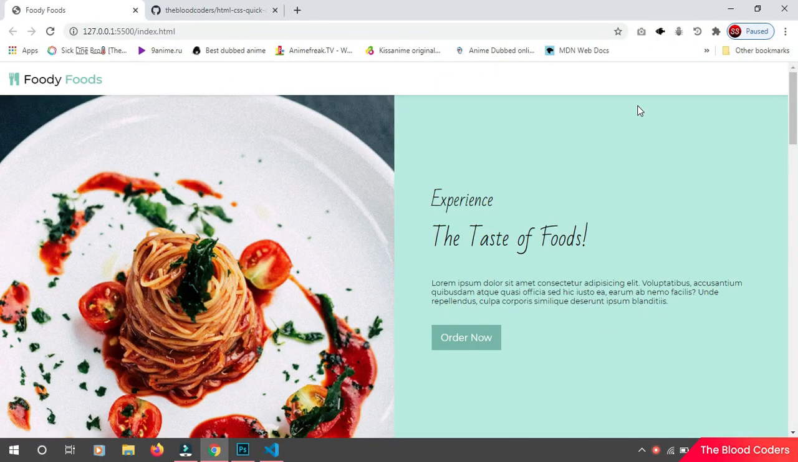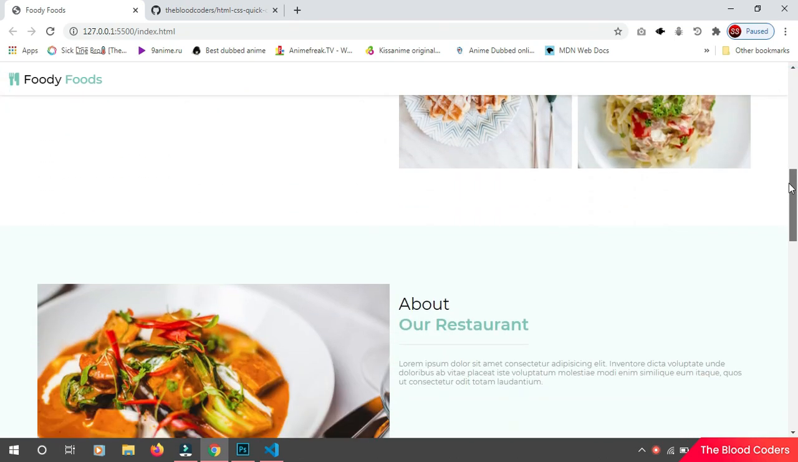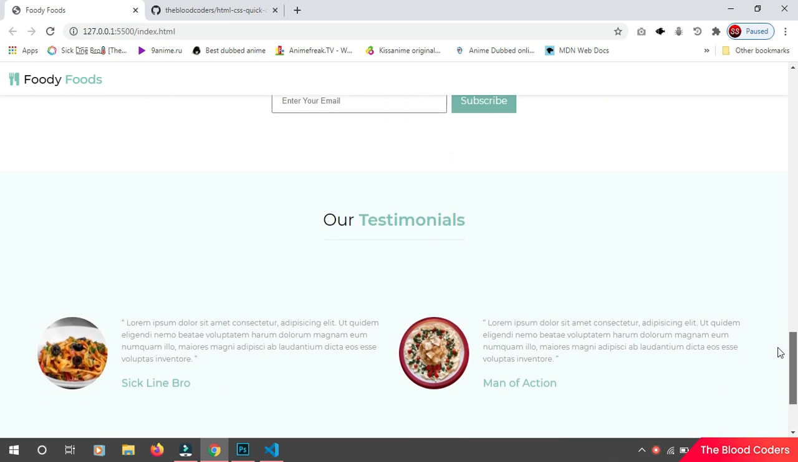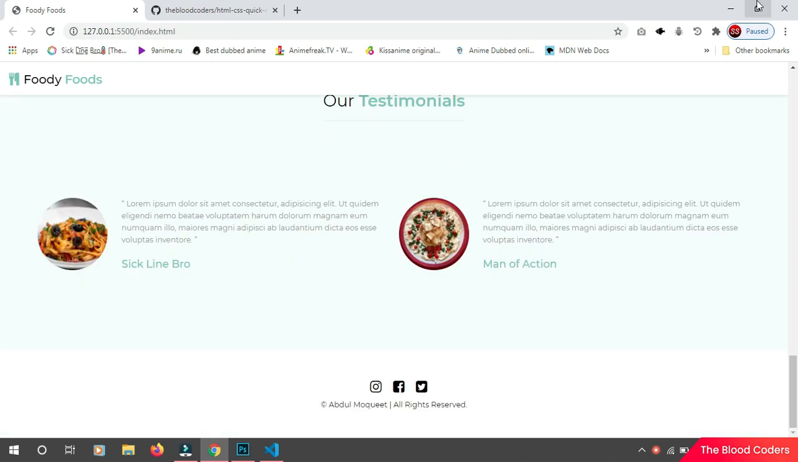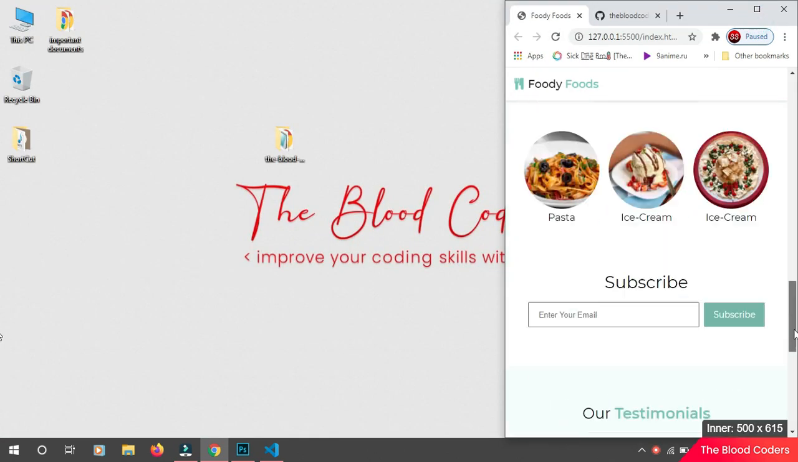Okay everyone, so finally we are going to start our final project and this is what we are going to make today. And this is fully responsive. It will look good even in mobile phones as well.